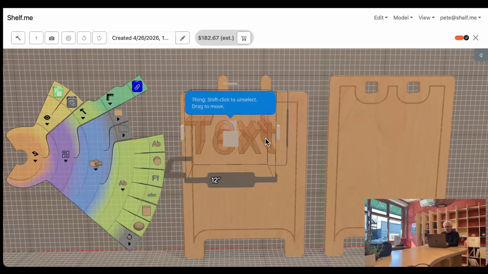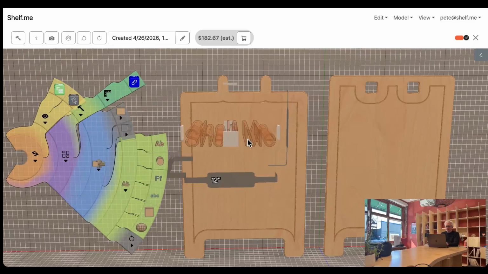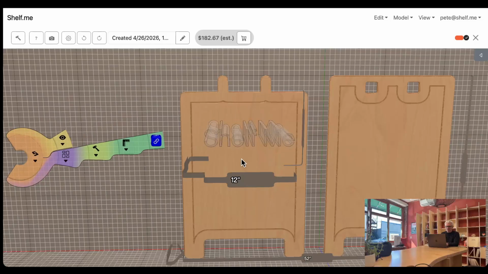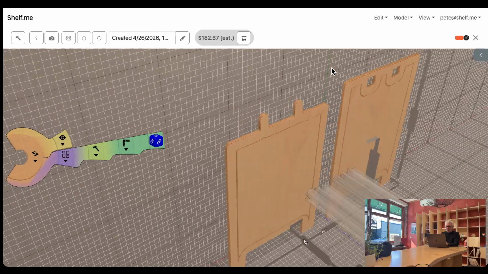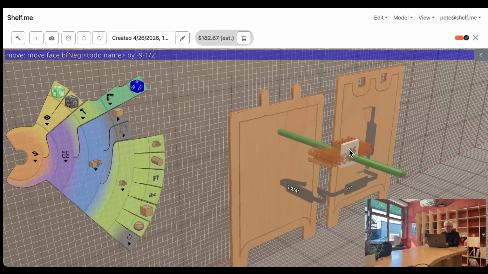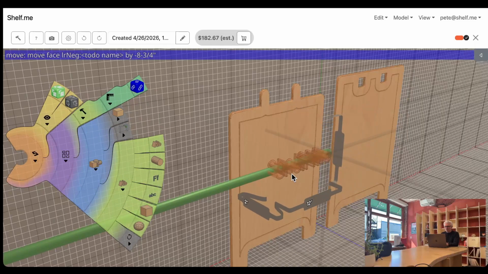What I want to do is get it lined up more or less in front of this panel. First things first, let's decide what we're going to write. I can just say edit 3D text, and I'm just going to say Shelf Me because it's Shelf Me. Now we can select it again by clicking on it, and move it roughly into place again. Great. So what are we actually going to do with this thing? As you can see, it's what you call an extrusion of text, so it creates this 3D object.